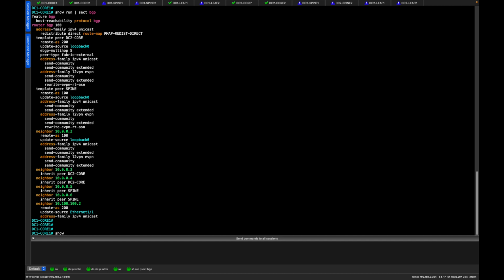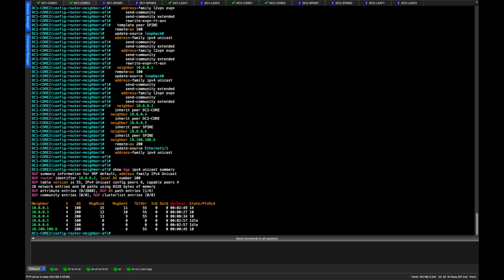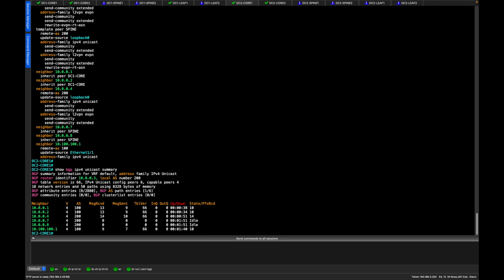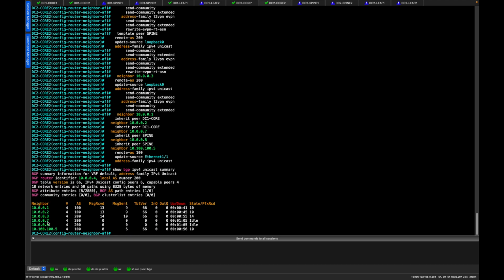So show BGP IPv4 unicast summary. You can see that everyone is connected apart from the 2 spines, which we haven't yet configured, which is expected. The same one here, we can see again the only things that aren't connected are the 2 spines, which is expected. And then on here again, 7 and 8 are the spines. So that is looking good for the moment.